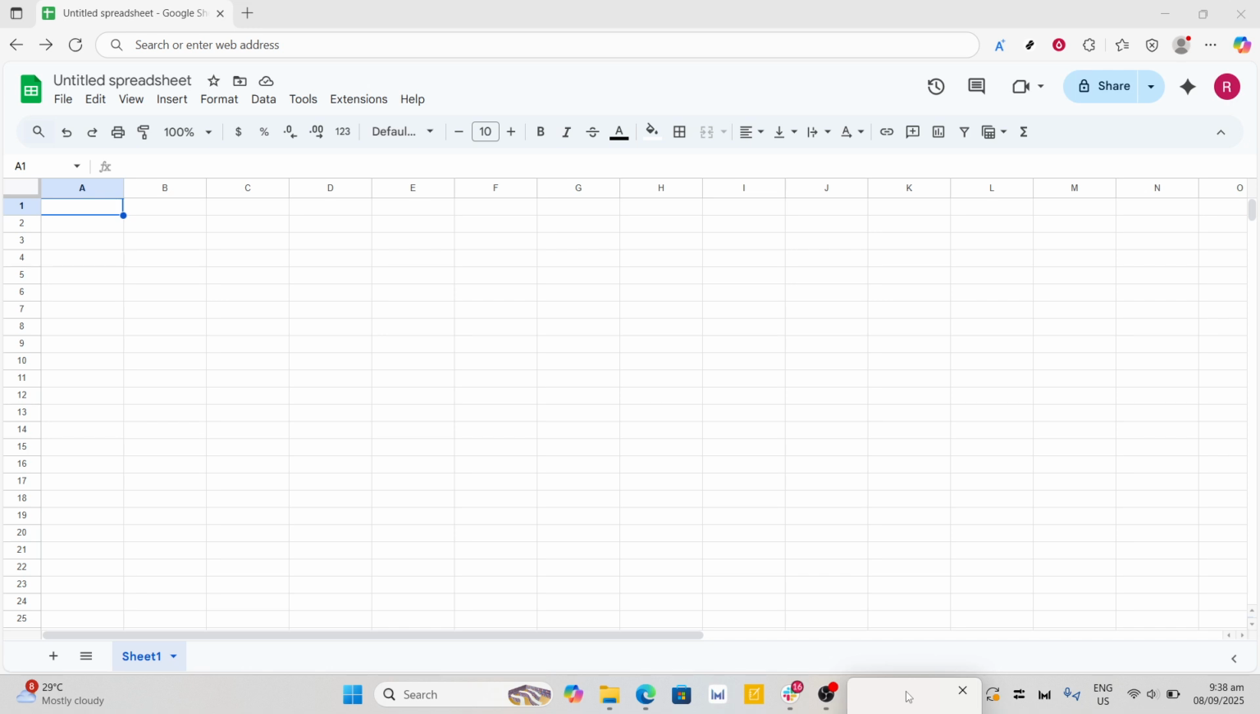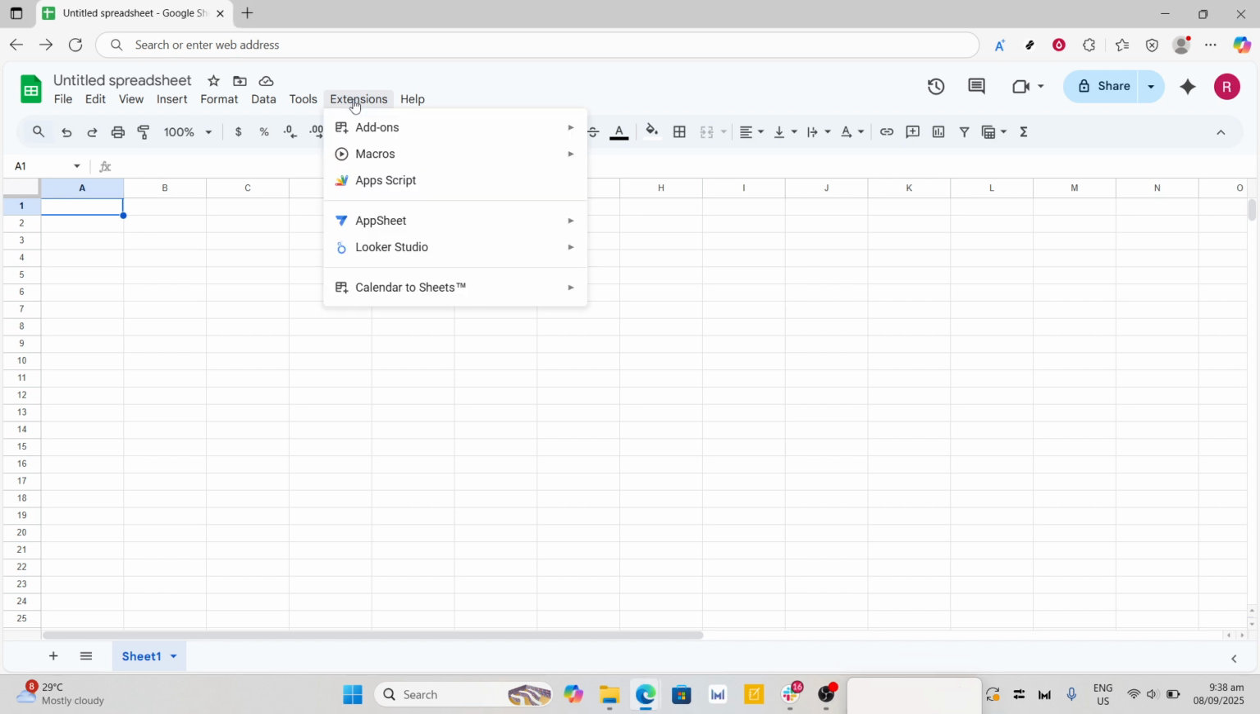Let's dive right in. To begin, you'll want to open Google Sheets. Simply navigate to the Google Sheets website in your preferred browser and either open an existing spreadsheet or create a new one. Once you have your document ready, the next step is to look at the top menu bar and click on Extensions. This is where you'll manage any additional tools and features you want to add to your sheets.